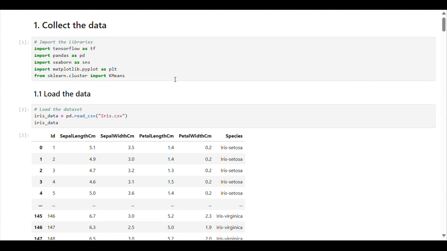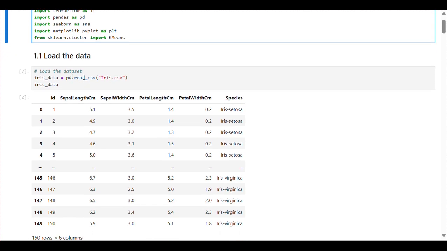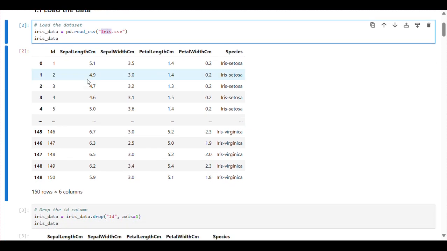Good day. In this dataset, we are analyzing the iris dataset to classify the three different species of iris. So we first of all load the libraries. We use TensorFlow, Pandas, Seaborn, Matplotlib, and sklearn. Then we load the data from the iris CSV file, and then display it in a data frame.